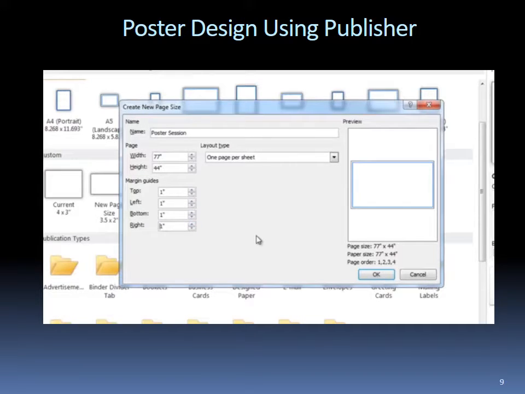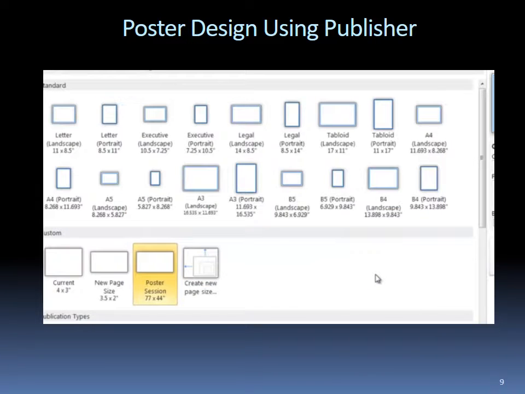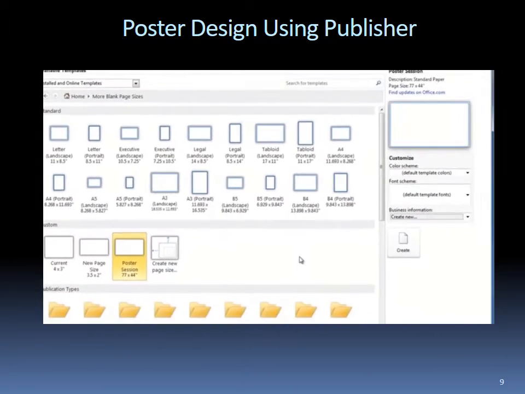Once you're done setting your page size, click OK. The size is now saved in the Custom section, and over on the right-hand side of the screen, you can click Create.